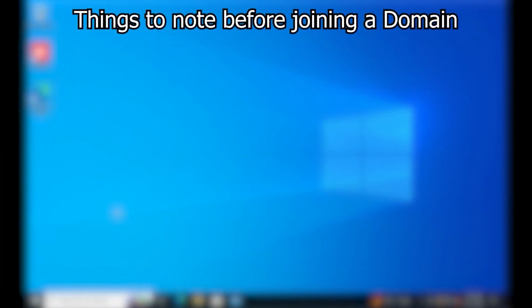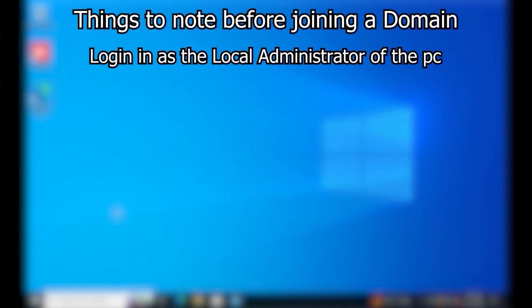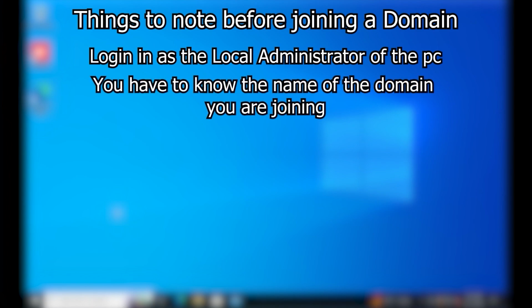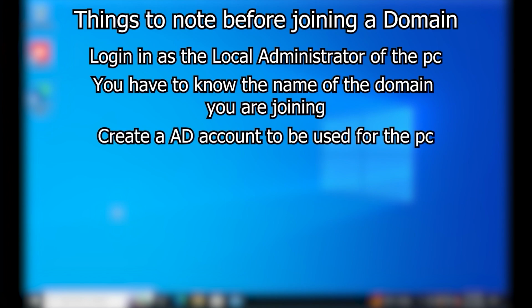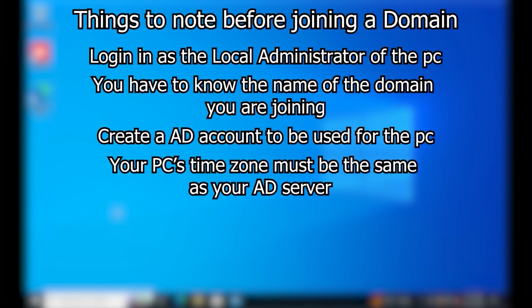So to join a computer to the domain, make sure that you're logged in as the local administrator for that Windows 10 machine. Another thing to take note of before we get started, you have to know the name of your domain. Make sure you have created an Active Directory user account to be used on the Windows 10 computer, of which I showed you in the previous video. Your Windows 10 computer must be within 5 minutes of the domain controller's time, which means that your Windows 10 computer must be in the same time zone as your Windows server.